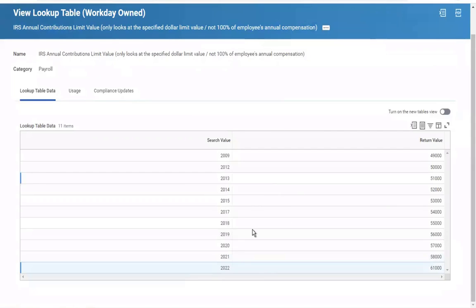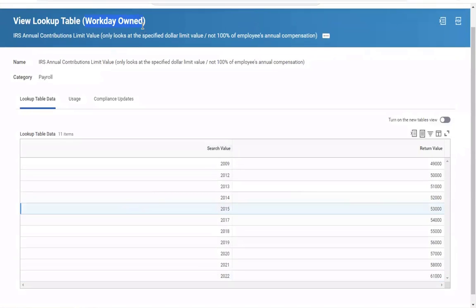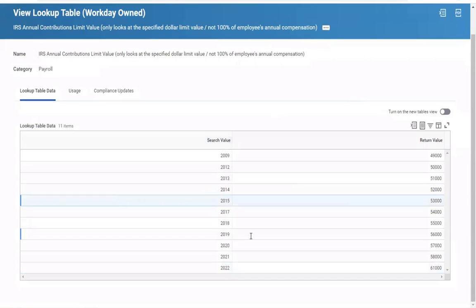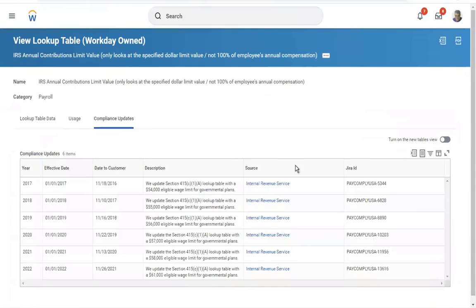So something like this, Workday will create a table and we don't have any option to edit or modify. Why? This is Workday's own. Whatever year the tax percentages are calculated, Workday will add one more row and include the new percentages. You can also see the IRS related Jira IDs. Workday will create a Jira ID. If you would like to track when this change came in, you can select this. For example, if it's a link, it will take you to the IRS site.